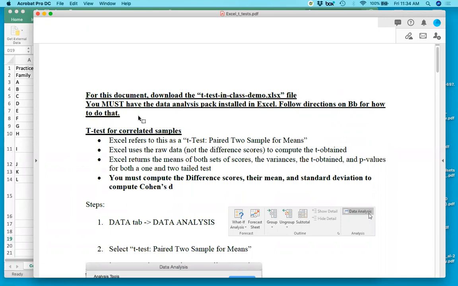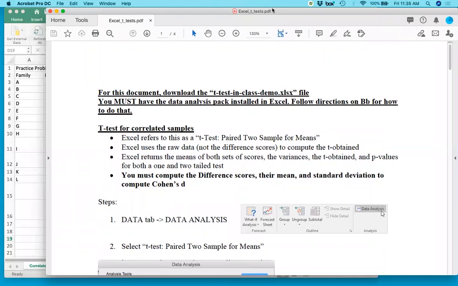If you have done that, we're going to run through the companion to our lecture, showing you how to get from the data themselves to the two types of t-tests. We're going to start with correlated samples. This is, again, t-tests in which we have two pieces of information from one set of people or families or whatever else it is. Excel calls this a t-test for paired two-sample means. By the way, this PDF that we're looking at is also on Blackboard. So we're going to just go through it.